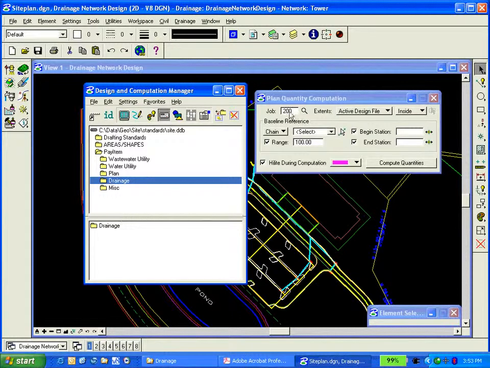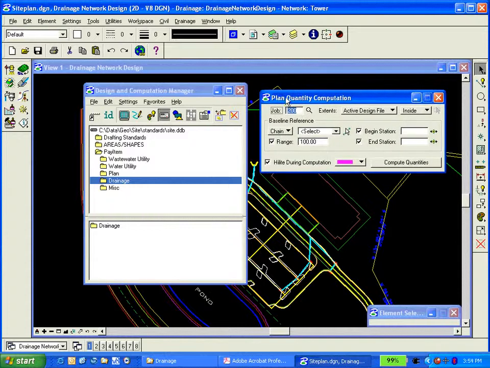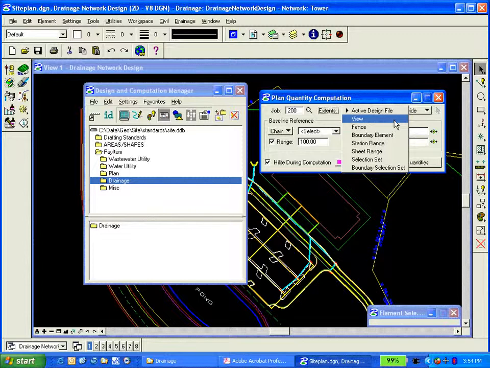Now, as far as where it looks, that's handled over here on the plan quantity computation dialog. I'm going to have it search the design file extents. I could have it search in a view. I could set a fence and have it search within a Power Civil fence. I could set up a station range if I wanted, so I search along an alignment left and right for a particular station range. I could create a selection set of elements and just have it search within those elements, or on a sheet range.